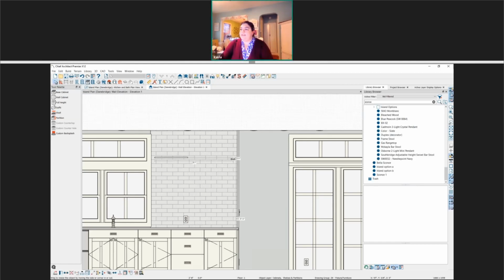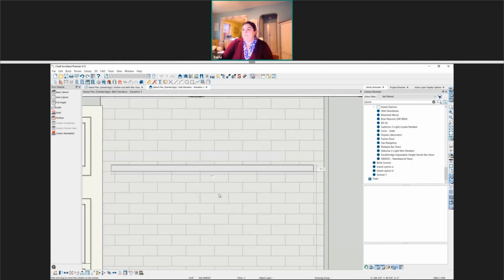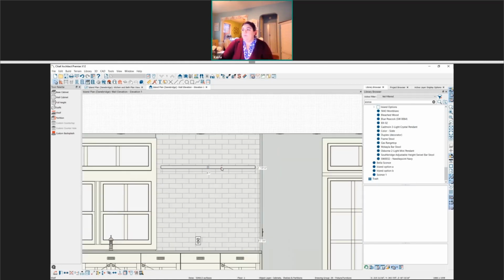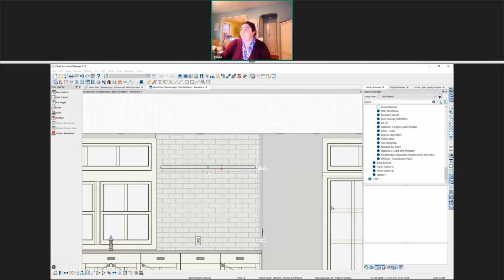So I'll resize it. And usually I like to make my shelves a little bit thicker than that 3/4 inch. And then if I need to, I'll change the materials for it. Before I do anything else, I'm going to open this up and make sure that it's set to the right floor to top. So I'll start with either the top or the bottom one, whichever one's easier. Let's say we have a 90 inches floor to top for our top shelf.